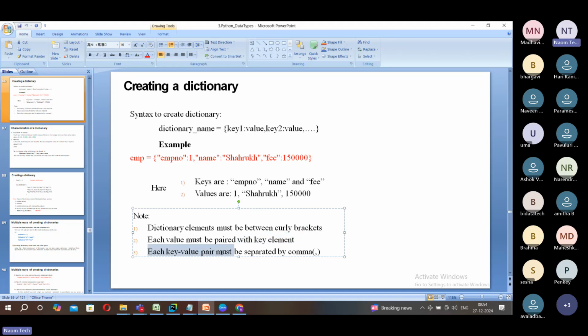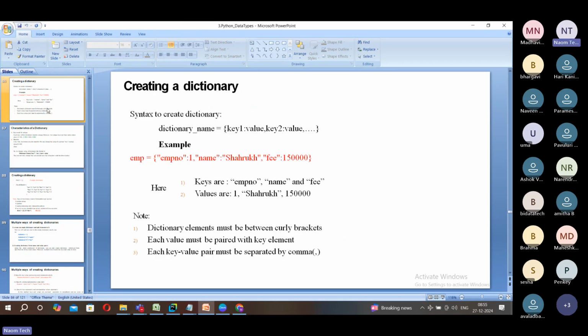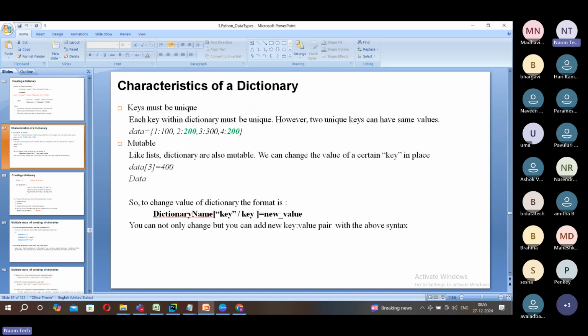Each key-value pair must be separated by a comma. Already we discussed all this. You got it right, friends. So that is the idea, and there are multiple ways of creating a dictionary you can write. So this is the characteristic of keys: they must be unique.